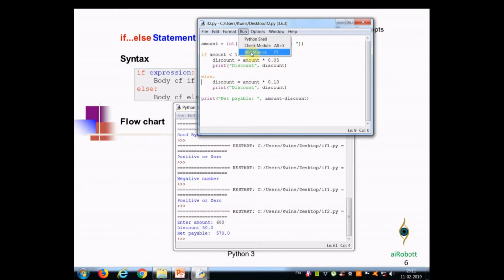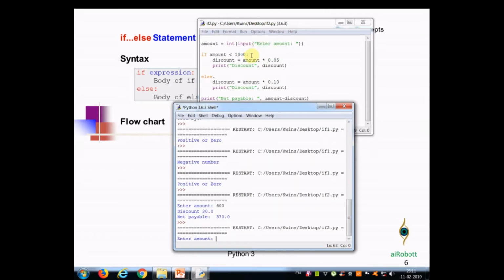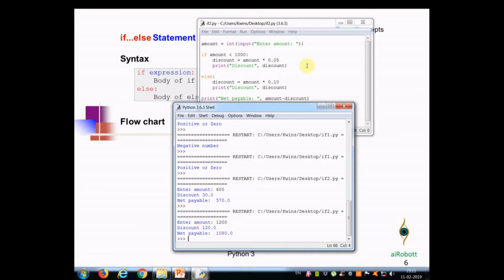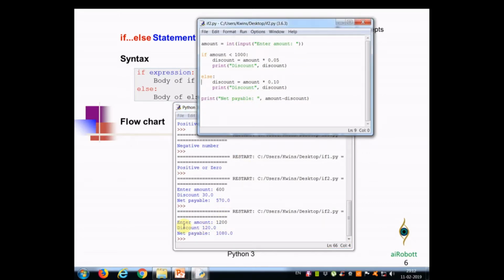Similarly, let us run one more time for understanding the else concept. Here let us give 1200. Here see, understand, we have given 1200 as the input. The 1200 is not less than 1000. Then the body of the if statement is skipped. It goes to the else. Here it calculates 10% on 1200. The 10% amount is 120 and the net payable is 1080. This is the if else statement.